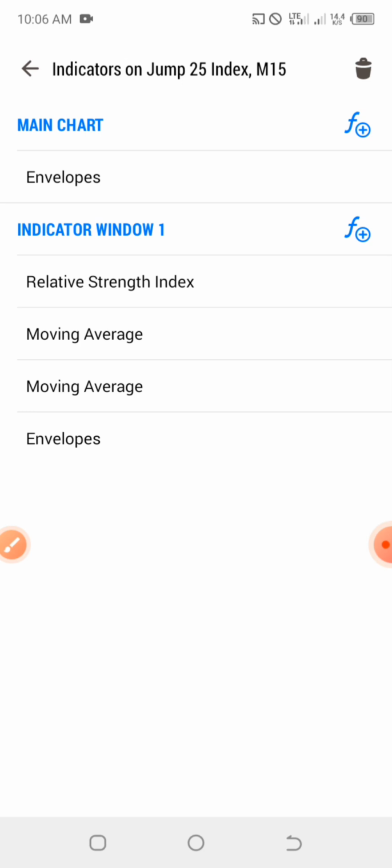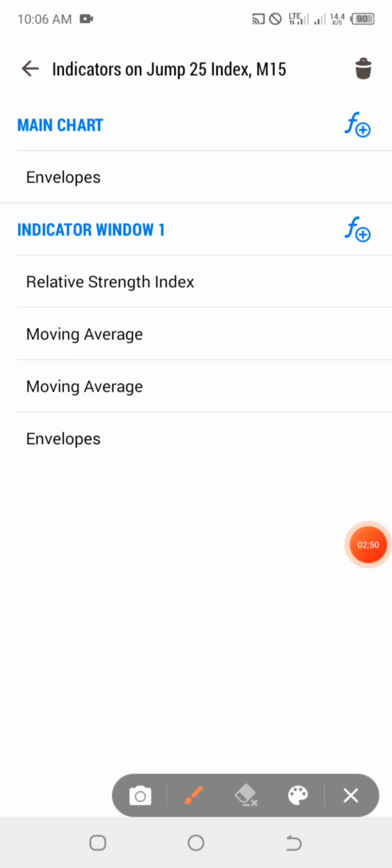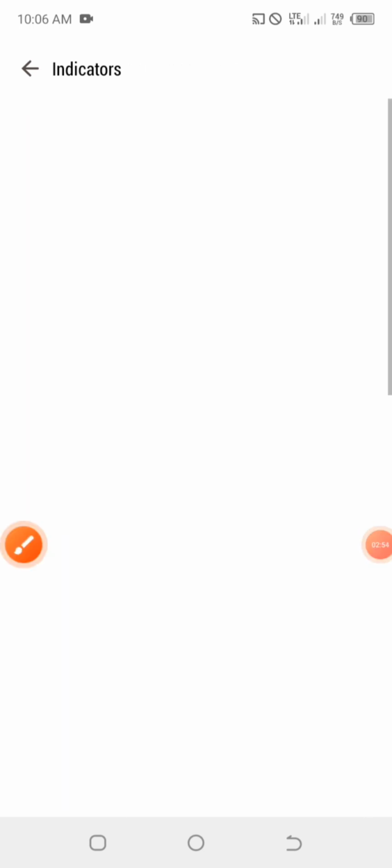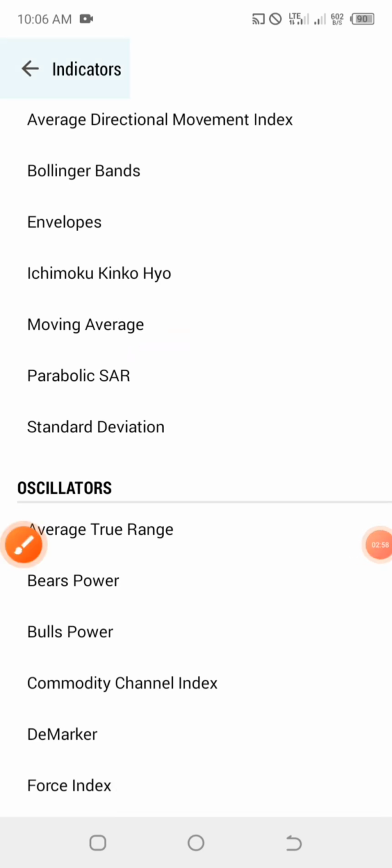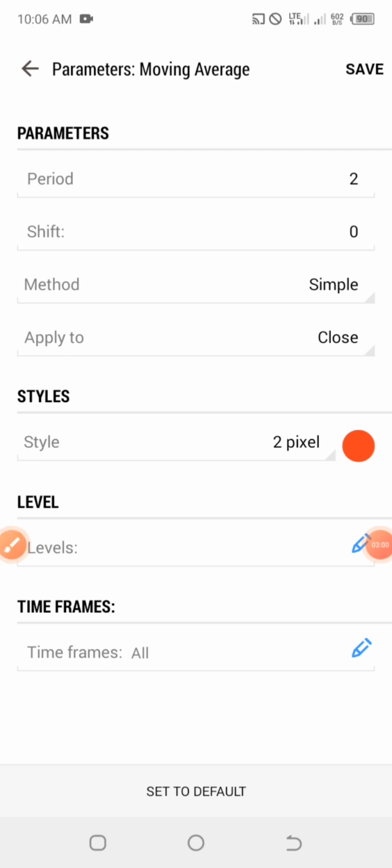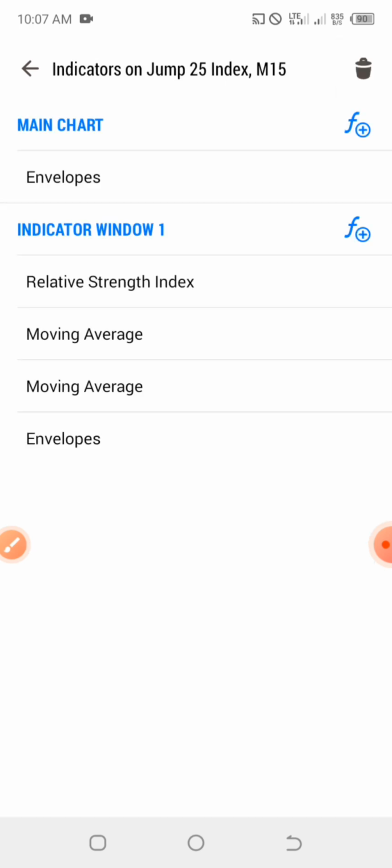The next indicator we are going to add is the moving average, which is also going to be listed in the indicator window 1. So click on the indicator window 1 F plus, and search for your moving average. This is the moving average right here. Click on it, and these are the parameters. The period is going to be 2. The shift is going to be 0. The method is simple, apply to close, and for the style we're going to be using the red color. I set everything up like this, click on save, and you are good to go.